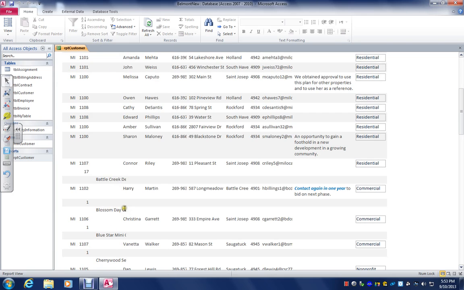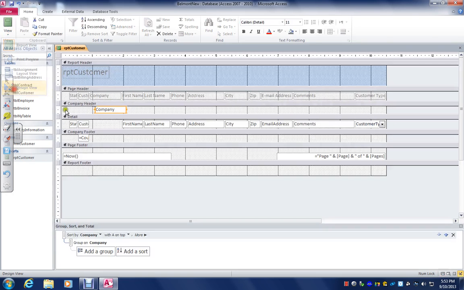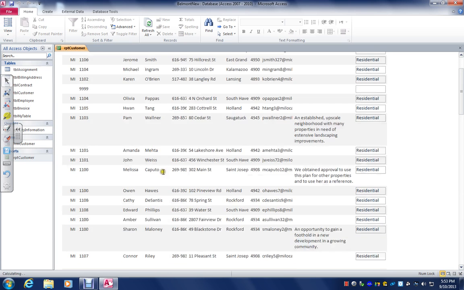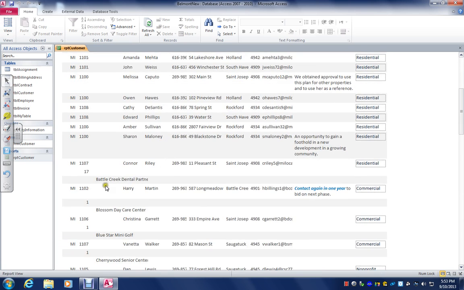Now notice another thing is that the field itself can get smaller. If you want to enlarge that field, simply grab it here, open it up, and as we scroll down, there's Battle Creek Dental Partners. So the thing is, your data may be there, but it's hidden because the field isn't wide enough.